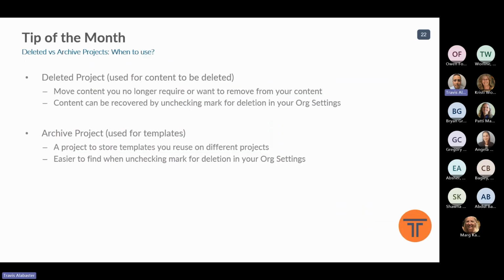Patty, did you want to go over the deleted and archive projects and the use case for them?